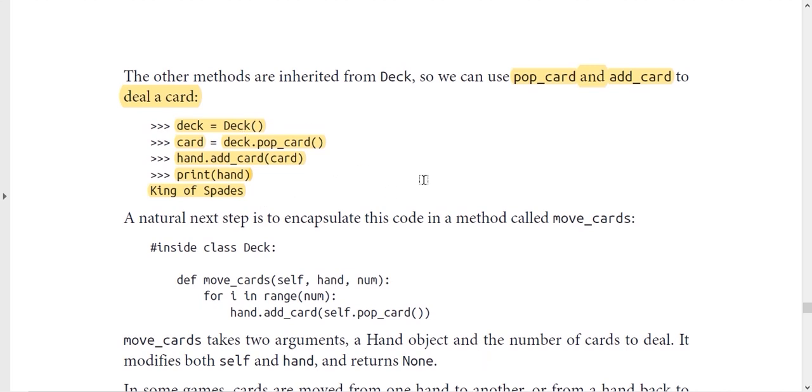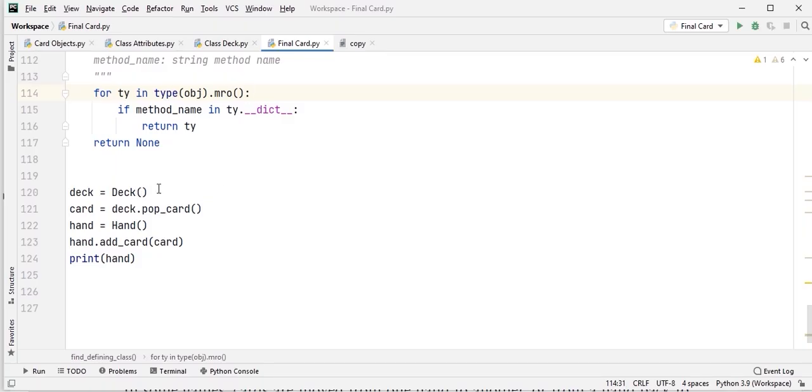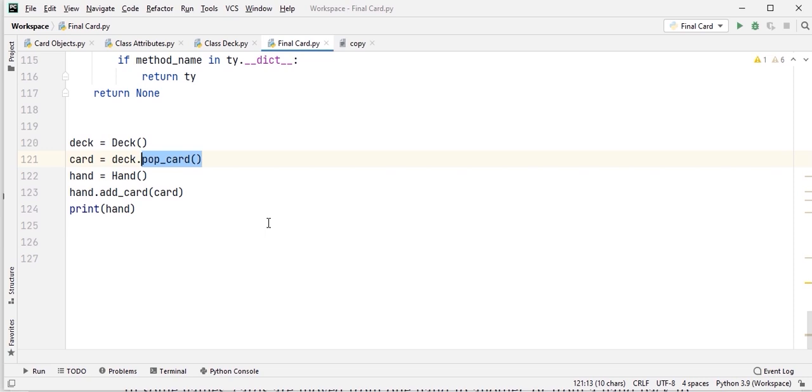So let me show you how to do this in PyCharm so that you can get a better idea. Here in PyCharm you can see that I have instantiated an object deck which belongs to the deck class, and then I have used the popcard method. What this popcard method does is it removes the king of spades from the deck of cards. The deck of cards, as I showed you, will have 52 cards, out of which the last one, which is the king of spades, will be removed or popped out.